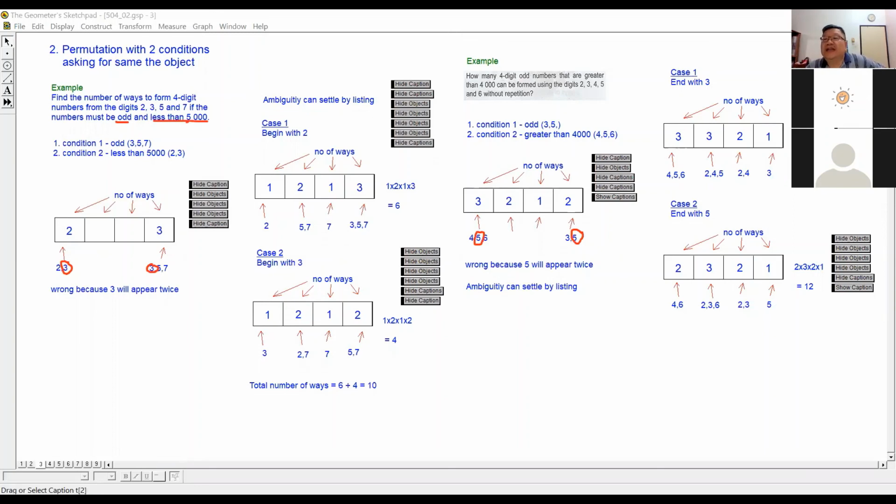These 18 are the number of ways that end with a 3. So what is the total number of ways? Total number of ways is 18 plus 12. Answer is 30. So if the two conditions ask for the same object, then you cannot do it in one step. You have to break them up into many different cases.